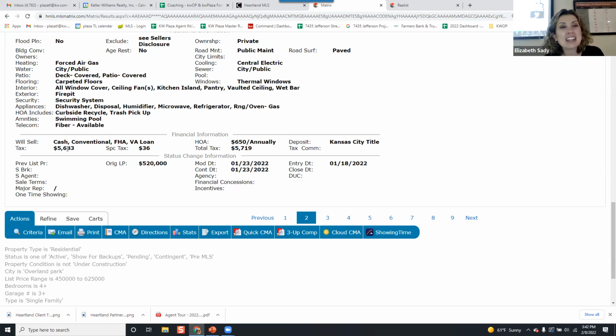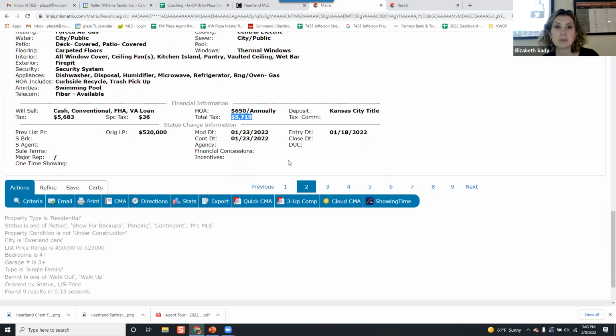Okay. Tax is the next field. And this is what the tax amount is. You see that there's a special tax here. That's if there's any assessments going on. And that then brings the total tax amount. That's what that means. We've got original, we talked about previous list price.